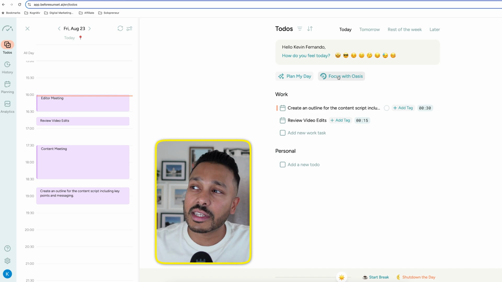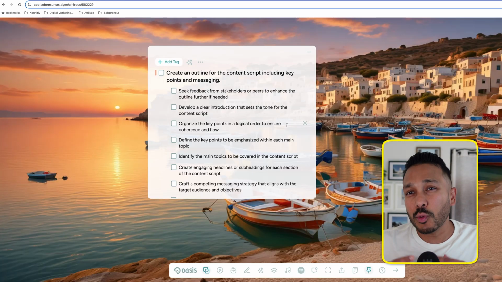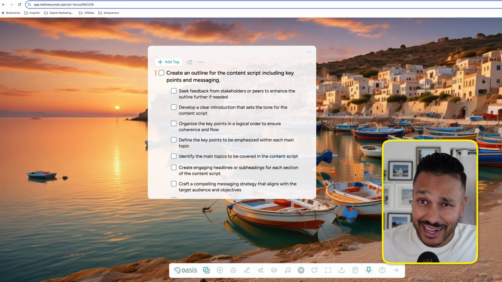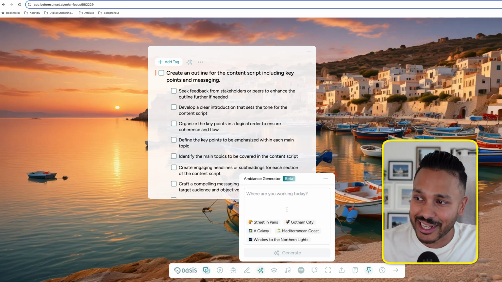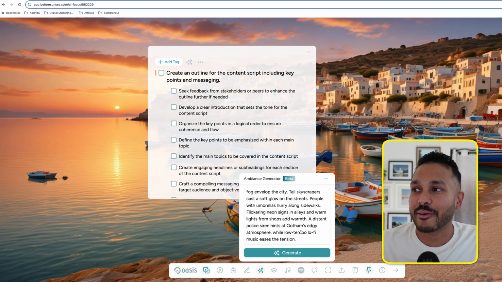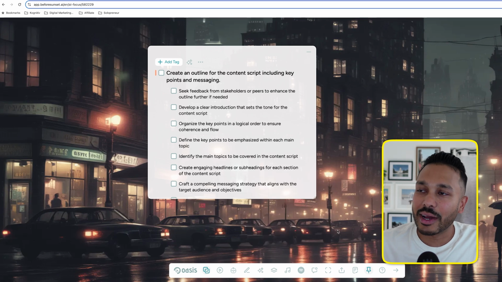And another feature I love is the focus mode. So if you hit focus with Oasis, it can help keep you on track for the task you're working on. If I want to focus on this task, it creates a background for you, and you can actually choose your own background. Just go to ambience generator, and let's say you want, oh, I love Batman. So Gotham City, hit generate. Let's see what it does. And in a few seconds, it's actually going to change your background to what you said. That's actually pretty cool. You can write whatever you like, and AI will make you a background for it. That's just a fun feature. But I really like this focus mode.